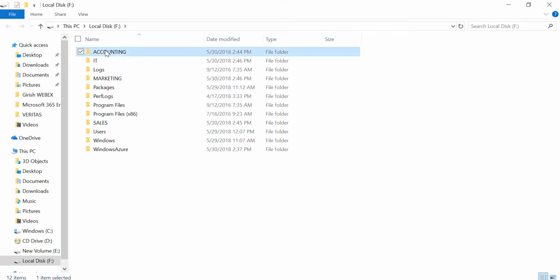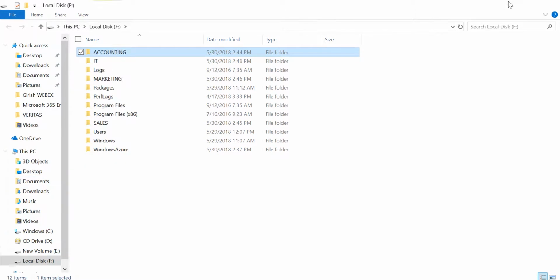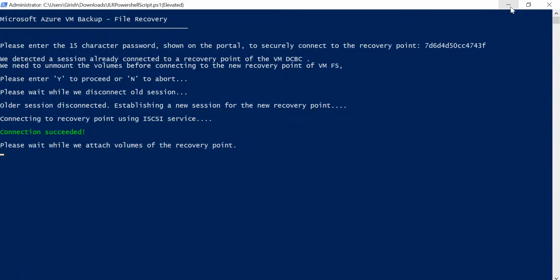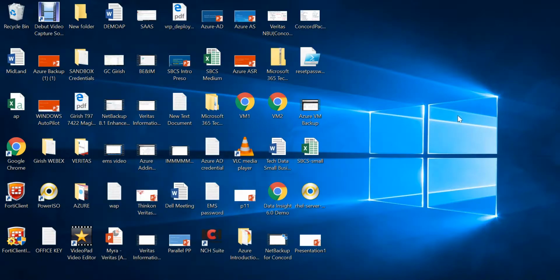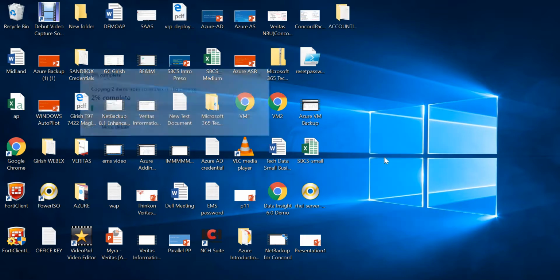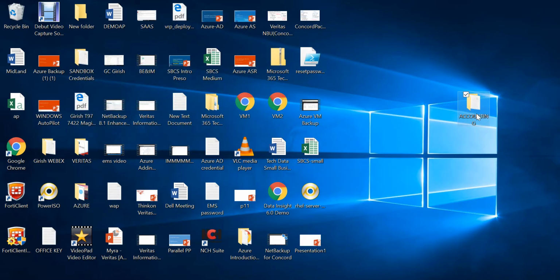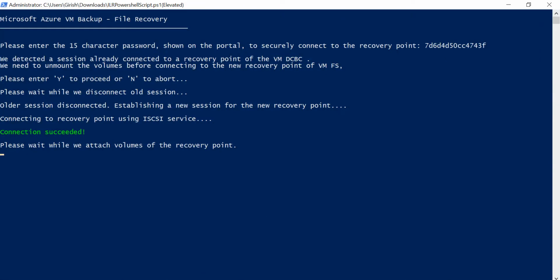So what I'm going to do is copy this and paste this on my desktop. This is the folder that we are trying to retrieve. So let's go back to the PowerShell window. It completed successfully. It still asks me to attach the volume of the recovery point.